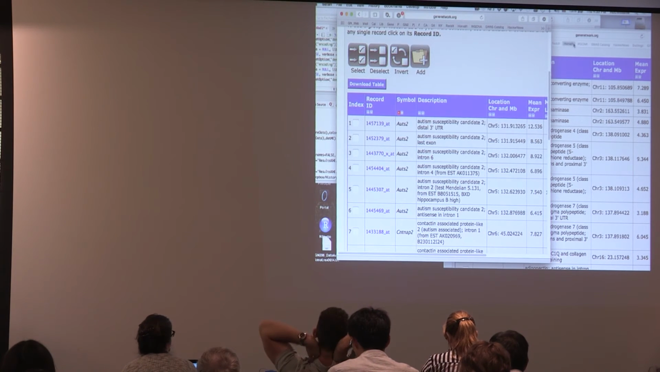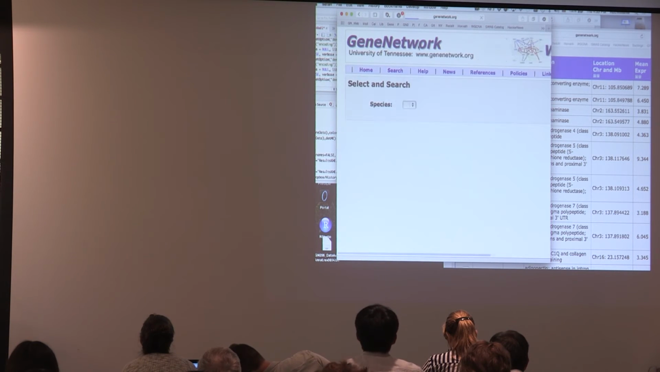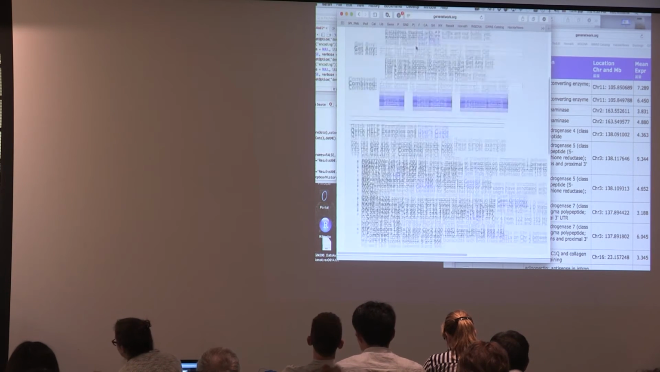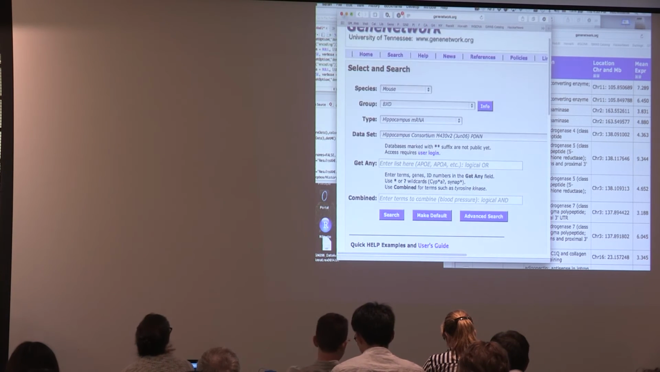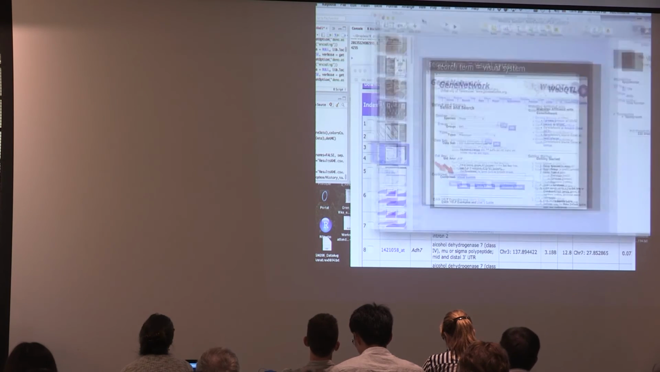So let me get back. Again, just have a look. If you just hit the word gene network, it'll take you back to the basic search screen. Look at these searches and put one in and have some fun. Choose your own adventure. But here's the adventure that I chose.